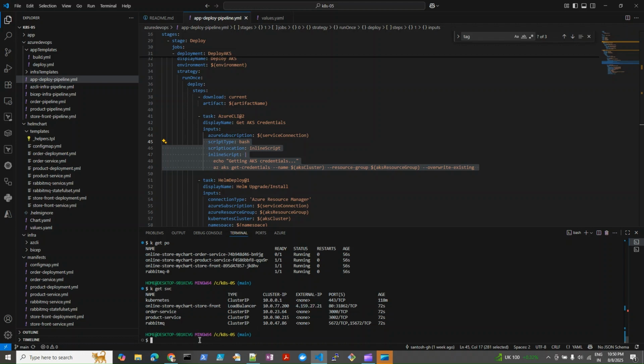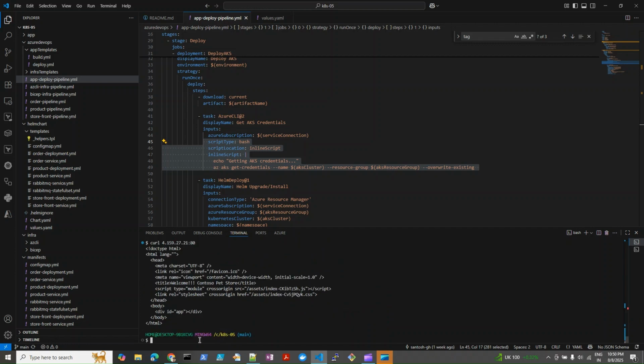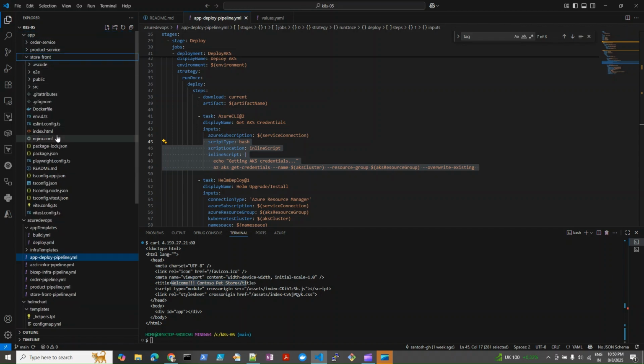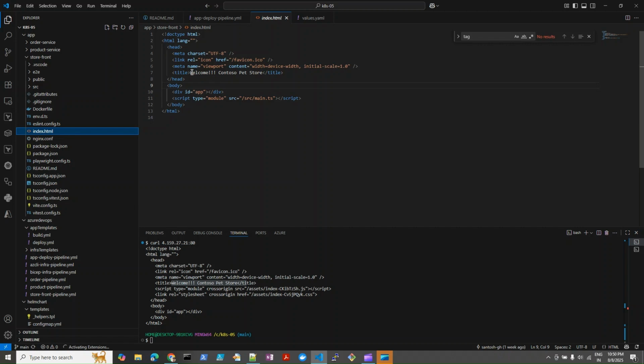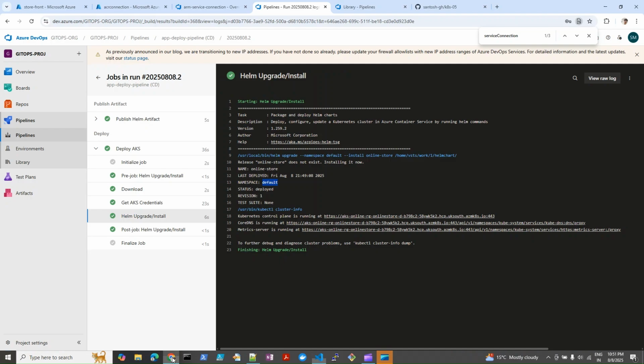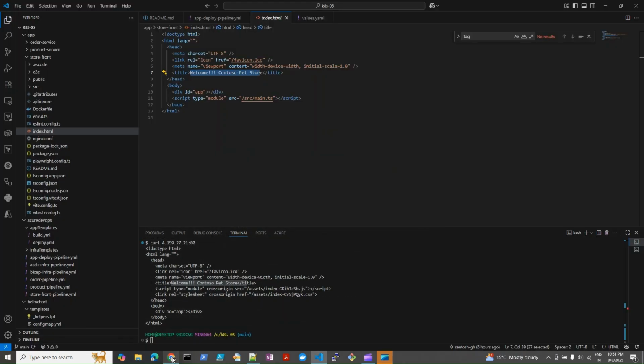Okay, so now if we do a call to this IP, we can see here it shows welcome. Now this is our application storefront. Under this, we have the index, and you can see it shows welcome. Now what we can do, we will modify this and try to build the image again and push it into the ACR, and again we'll try to deploy it into AKS, and then we'll verify it.